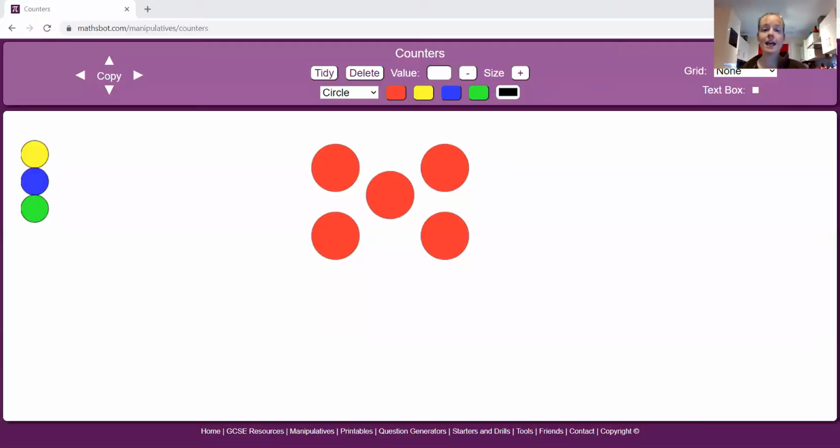Okay, so you can see here that I've got my 5 counters and I've put them in an arrangement. I've put them in a way. So if you want to pause the video here and just have a look and see what you notice about my 5 counters.